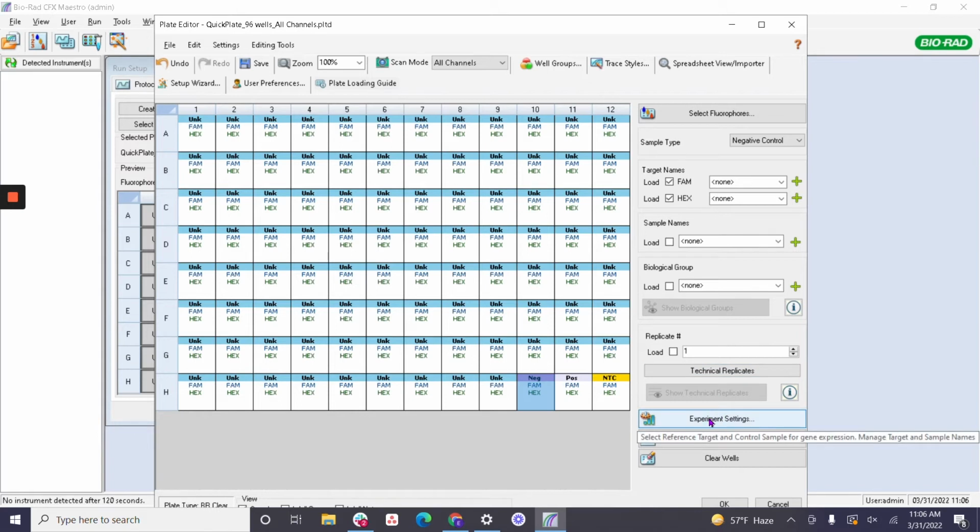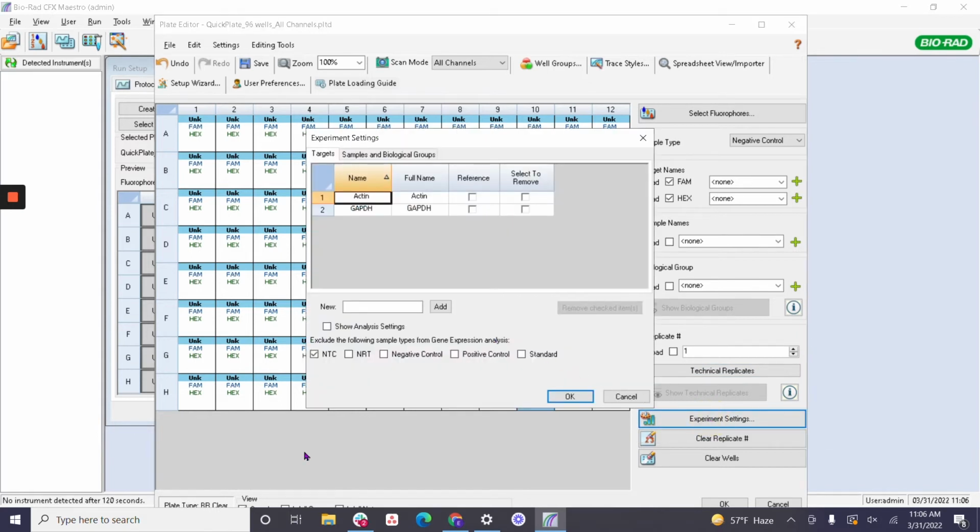Let's go down here to experiment settings. Here, this is where you can actually give the names to the targets. For example, I wanted to call the FAM target N1. Click that, and say I wanted to call the HEX target control. I can do that. Call this one control. So now you'll notice I have control and N1 here. I could remove actin and GAPDH. These are kind of just defaults and they're always there. So you could click OK.